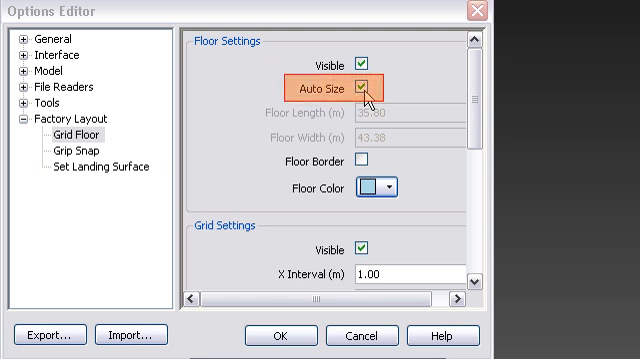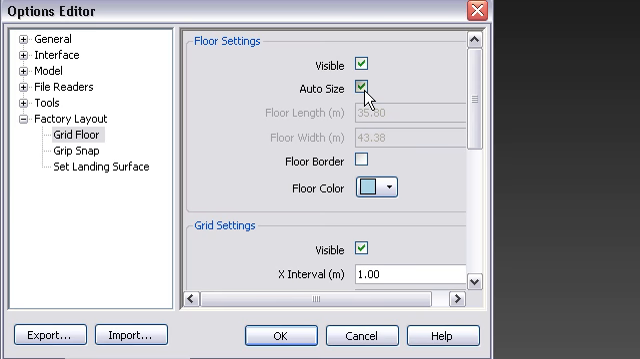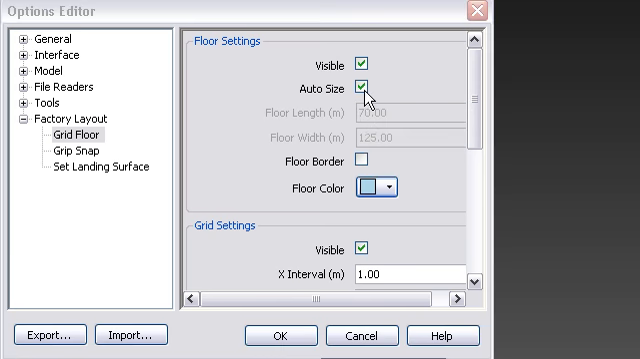The auto size option controls whether the floor size updates as models are positioned or if it maintains a specified size. To change the minimum floor size, uncheck auto size, enter the length and width, and check auto size again.